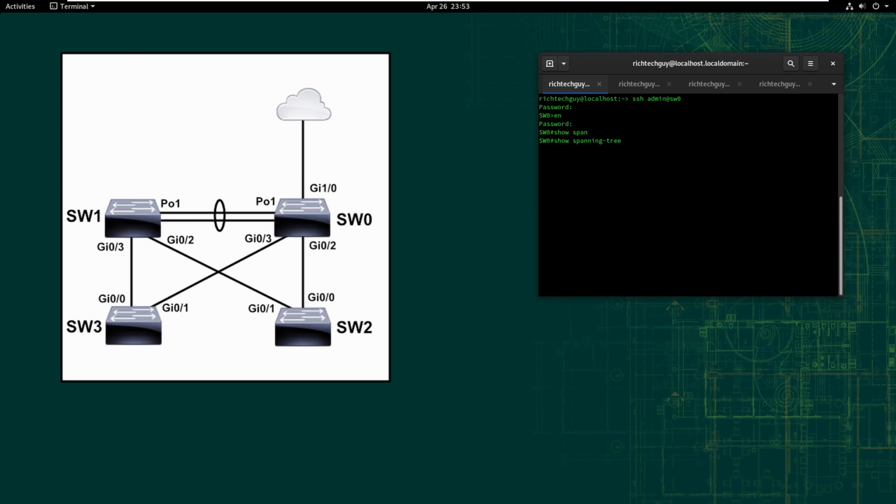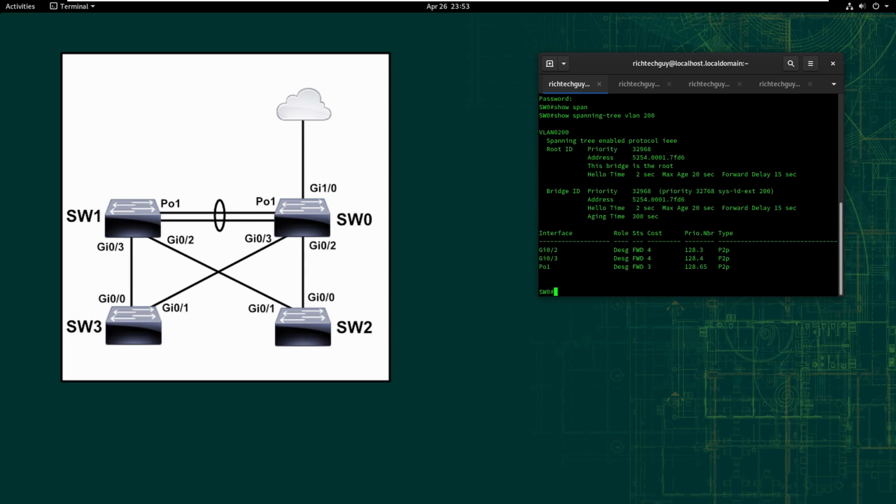Now, originally, spanning tree did not specify a particular VLAN. It just operated across all of them. Cisco switches adopted the model of per-VLAN spanning tree, and that is largely the norm. So I'm going to look at VLAN 200 on these switches. I'm going to do a show spanning-tree vlan 200.